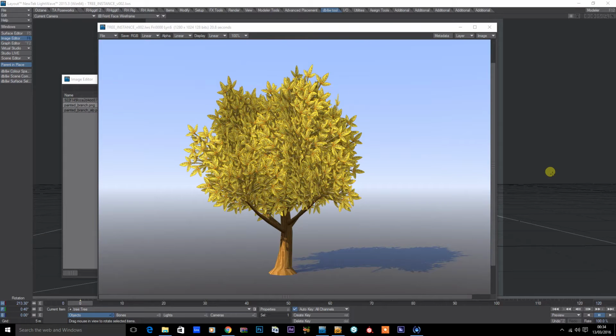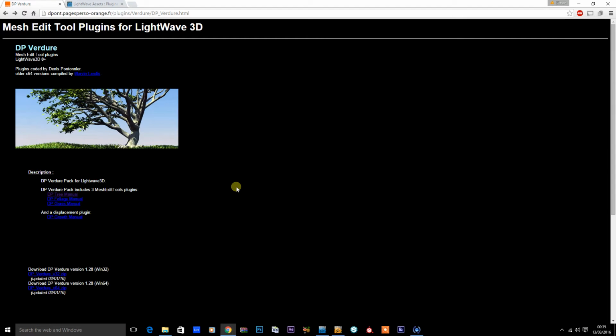So in this tutorial I'm going to show you how I create this tree foliage. It's a low poly asset, perfect for games. So this is more about the leaves than the actual tree. For the tree I just used a plugin called DP Tree. I'll post a link on the video here.